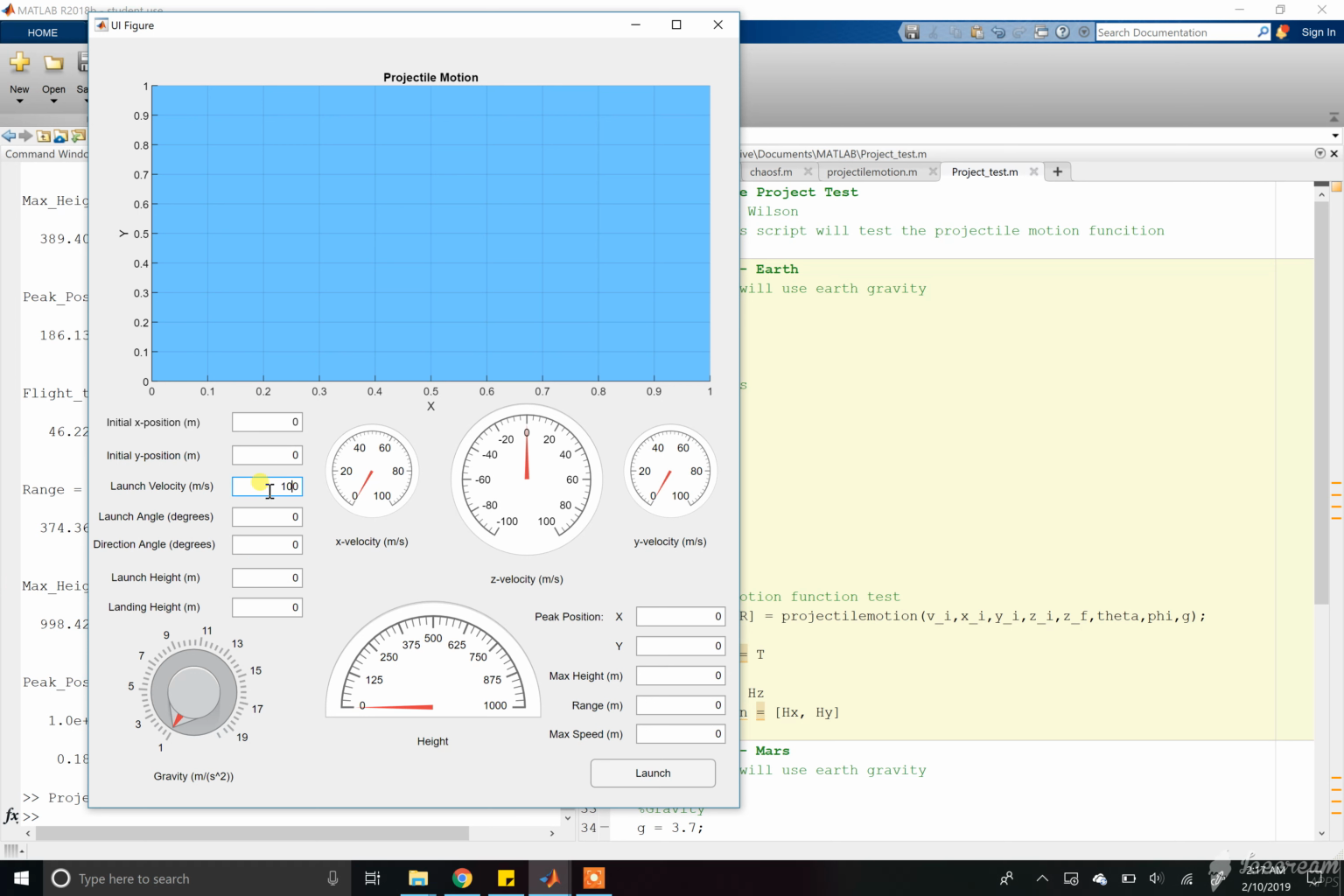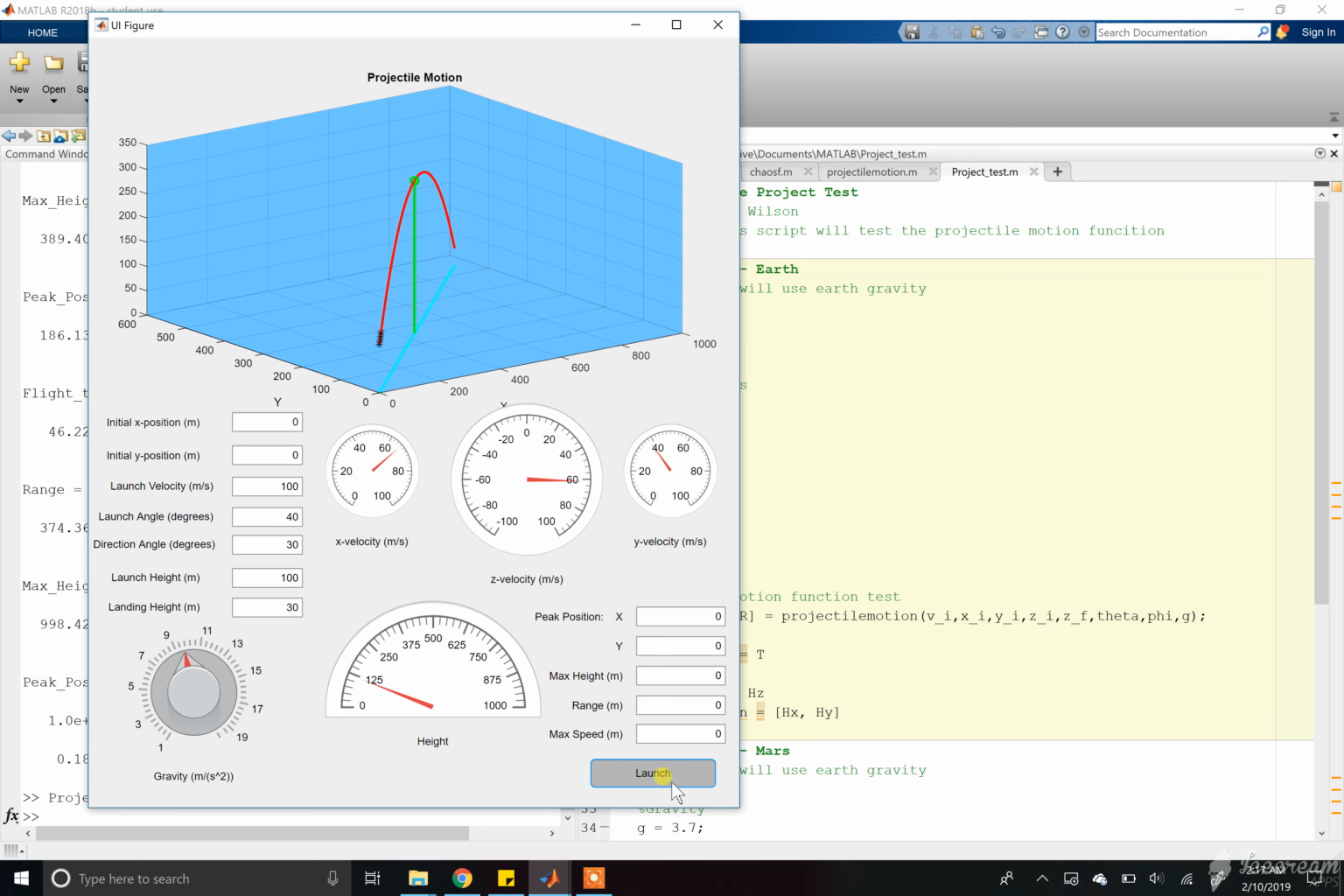We'll give it a launch velocity of 100, launch angle of 40, direction angle of 30, launch height, let's say 100, yeah, 100, and then we'll say make this 30. Give it roughly Earth gravity, and we'll let it launch and see what happens.